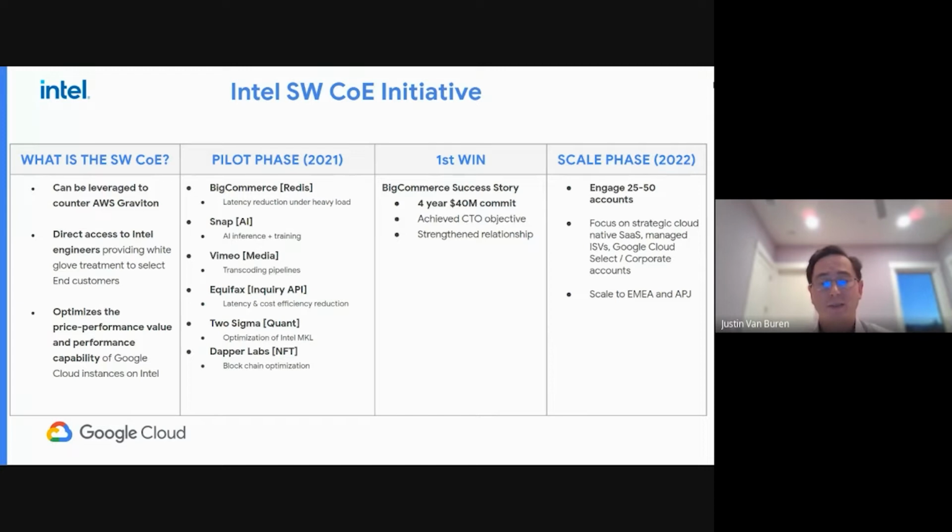Through the Center of Excellence, you work directly with Intel engineers in a white glove fashion, where we're very high touch, and it's all about enabling the customer to have the best and most efficient means by which to run their code on Intel-based instances in Google Cloud. And last but not least, one way the program can be used is to counter AWS Graviton, where instead of the customer going through a nefarious refactoring to Graviton, they can instead optimize the performance in Google Cloud, and we keep them here growing and thriving in Google Cloud.